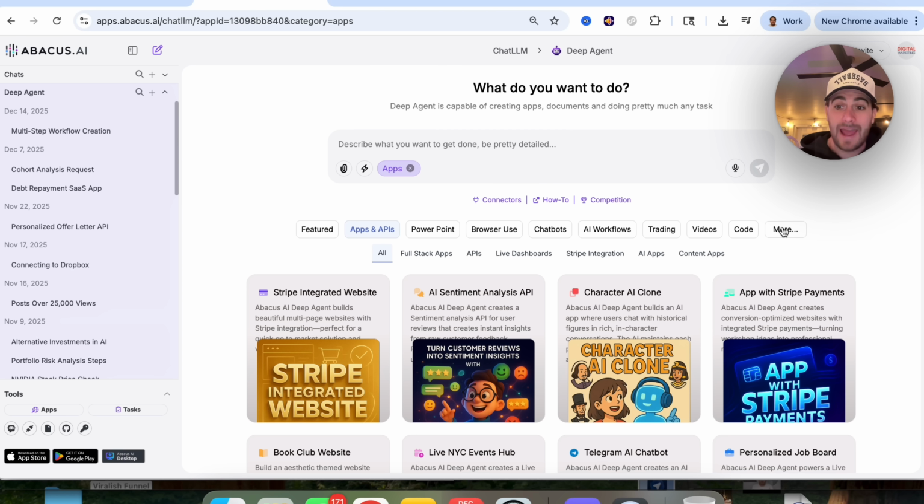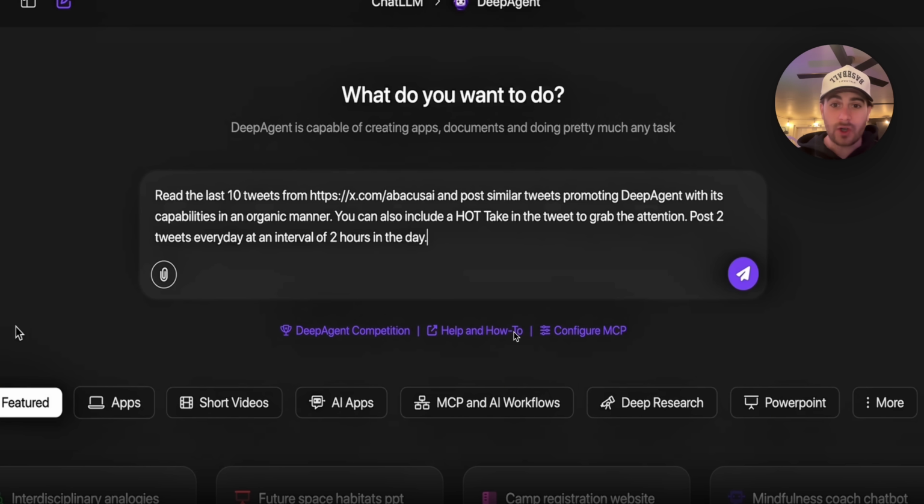You can have it create apps. The opportunities here are absolutely endless. And this is the most powerful AI tool that I've ever used because of how adaptive it is. Like I said, now there's a free version of it. For example, I want you to check this out right here.